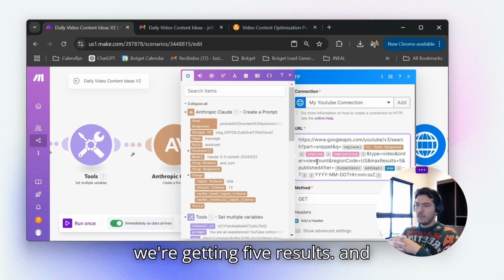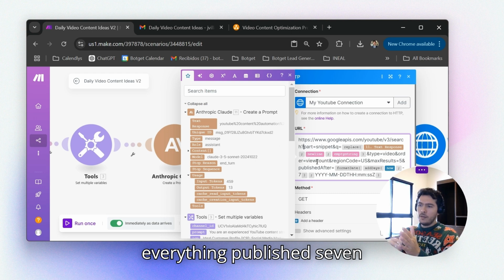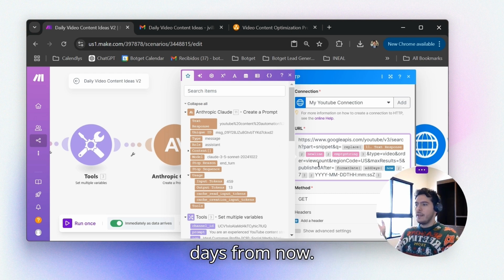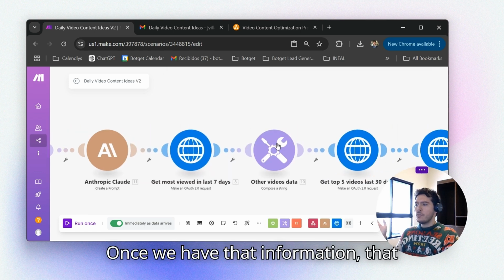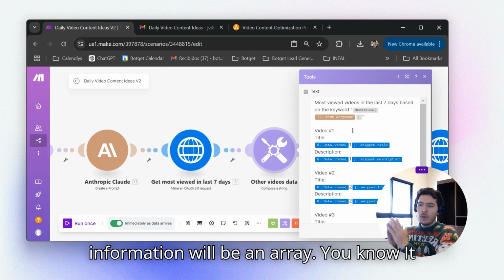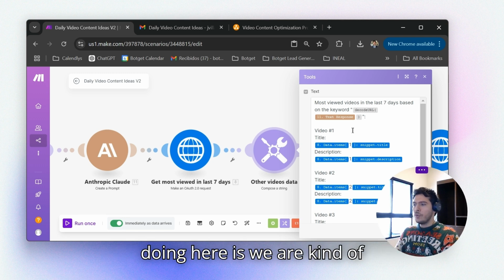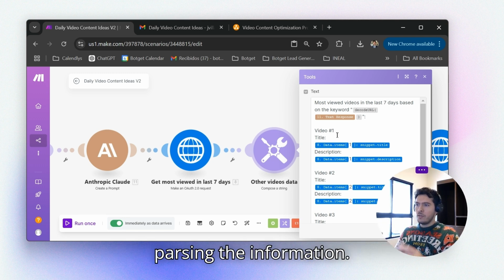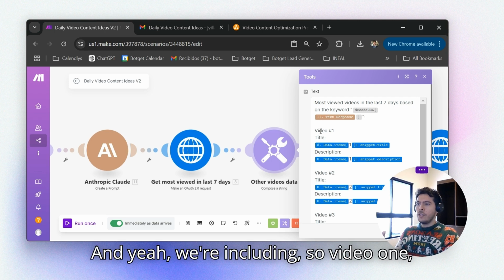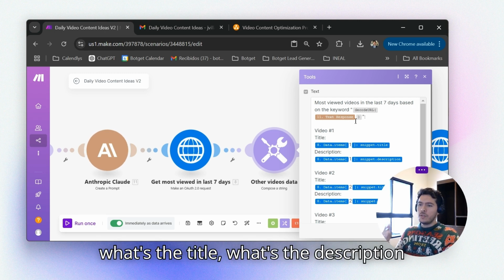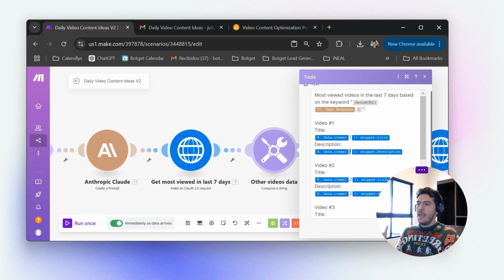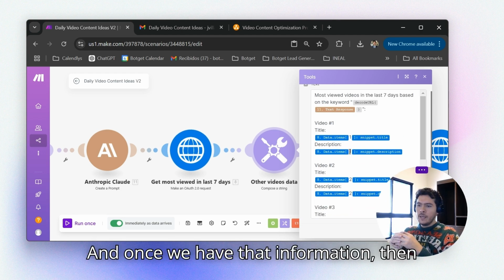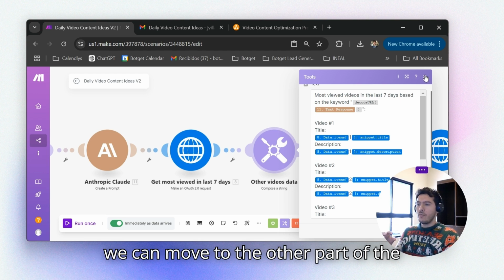We're getting 5 results, and everything published 7 days from now. Once we have that information, it will be an array. It will be several videos. So what we are doing here is parsing the information, and we're including, for video 1, what's the title, what's the description, and the same for videos 2, 3, 4, and 5. Once we have that information, we can move to the other part of the workflow.